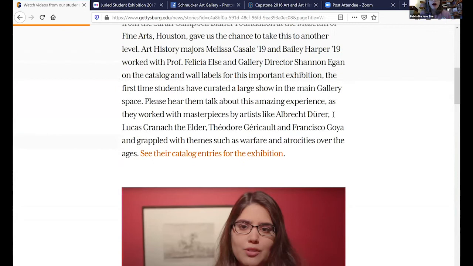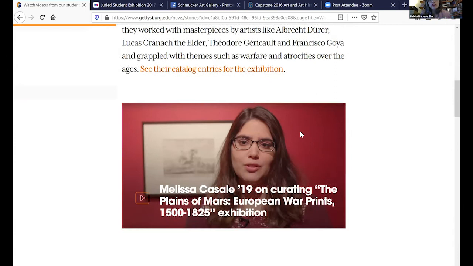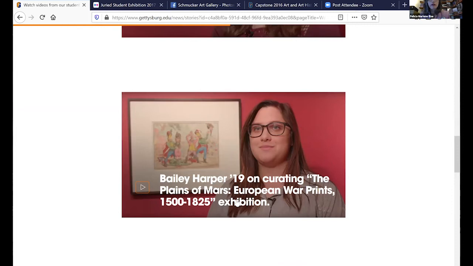And what we believe here in the department is we want to give students the opportunity to work with the material. So normally, if we have a show of this kind, with this kind of material, either just the faculty members or graduate students would work on it, but we instead gave it to undergraduates. And we had two students who curated this show and wrote the catalogs for this, as well as the wall labels. And we also had some more videos made up, and I'm going to play just one of them for you. It's a 1 minute video of one of the curators, Bailey Harper. And they loved it. It was just a wonderful experience, as well as a gorgeous show, which you'll see when I play this video here.